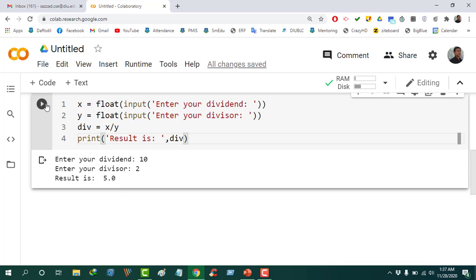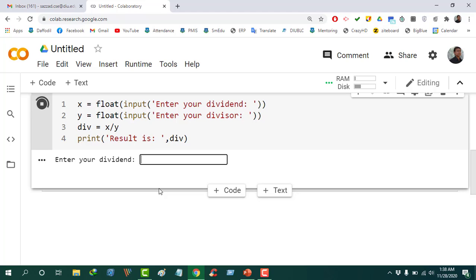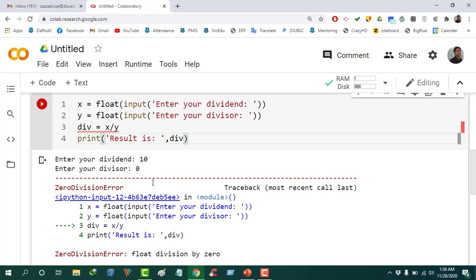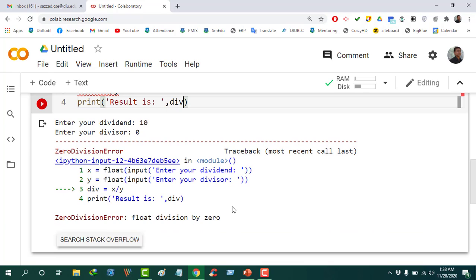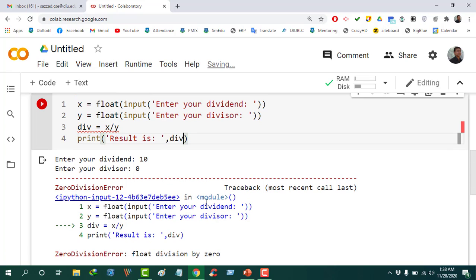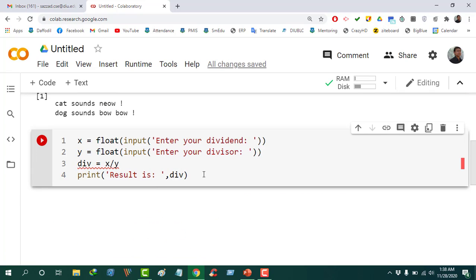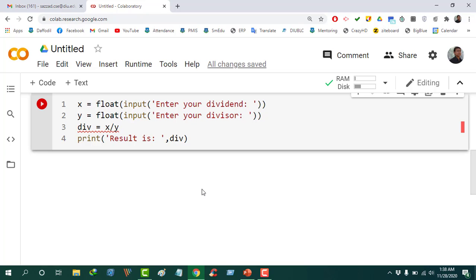But let's run this code again, and let's say the user provided the dividend as 10 and the divisor as 0. So now what happens? Let's see, there is an error, but the user does not understand what kind of error it is. He or she just says, oh, this is not working properly, so this is not good software. So we have to provide at least a proper message to the user, so that he or she can understand what the problem is and how to recover from it. That's why we use the try except block.